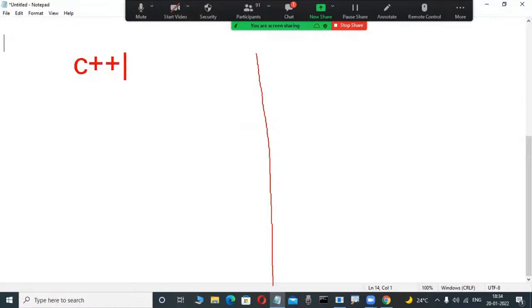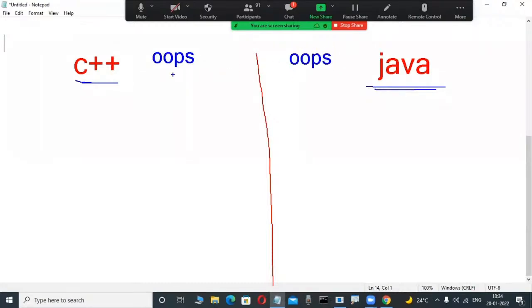C++ is a language. Java is a language. For example, for computer students, C++ is a language and Java is a language. These are two popular object-oriented languages. In object-oriented languages, some OOPS concepts are there. Here also OOPS concepts are there, and here also OOPS concepts are there. Maybe some fellows have an idea which ones.